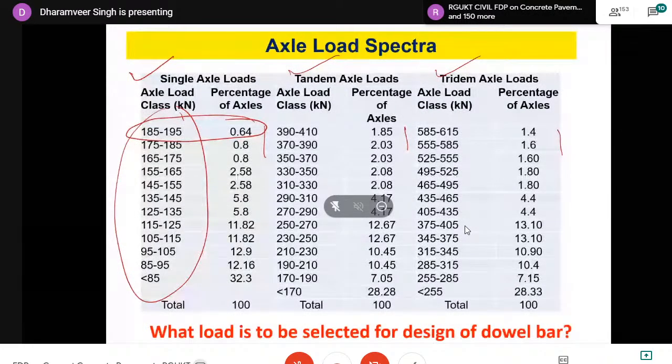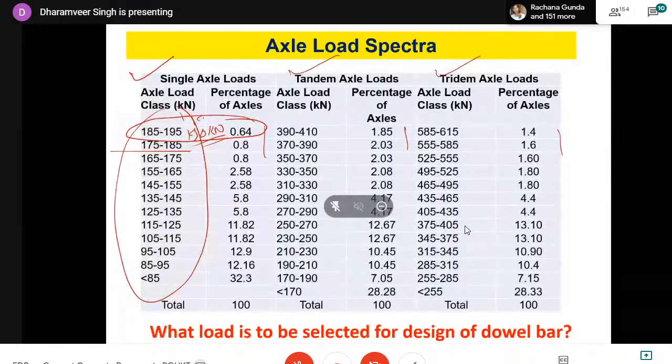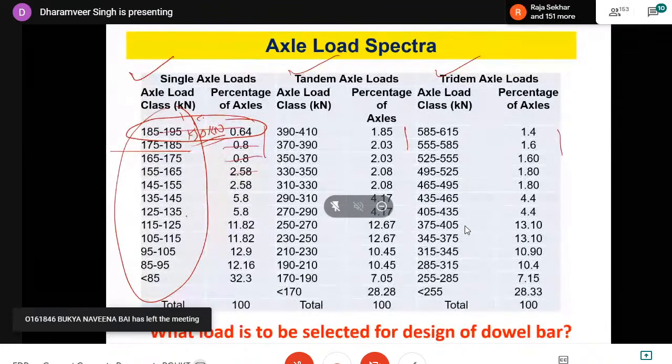The maximum single axle load based on the axle load spectra is around 190 kilonewton. So 190 kilonewton is the single axle load that I'm going to select, which is more severe as compared to your tandem and tridem. Now, if you do some kind of trick here, you just make it 0, 0, 0 or something, definitely your design may change.